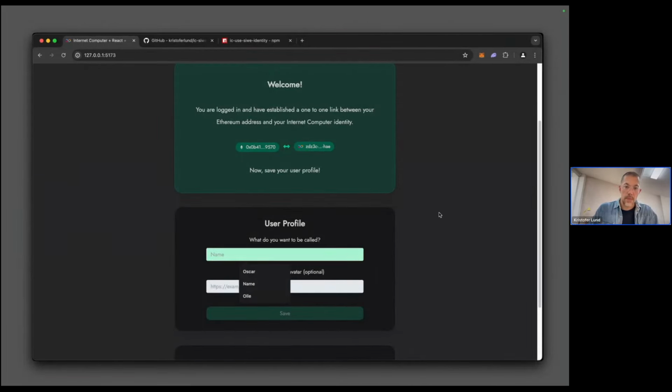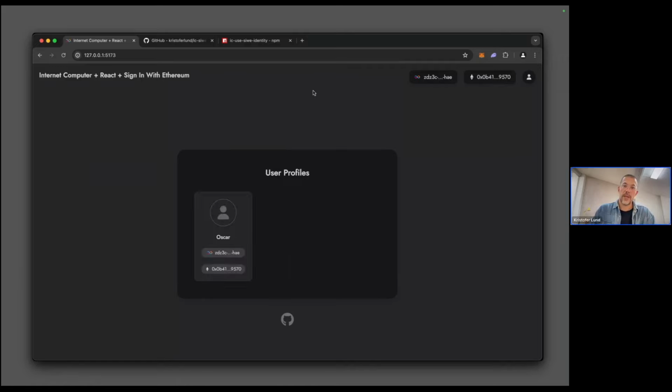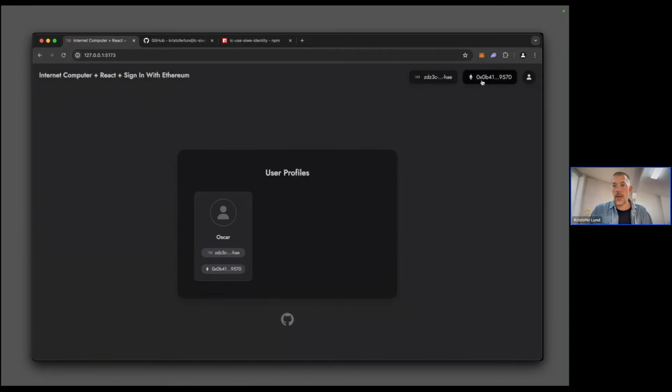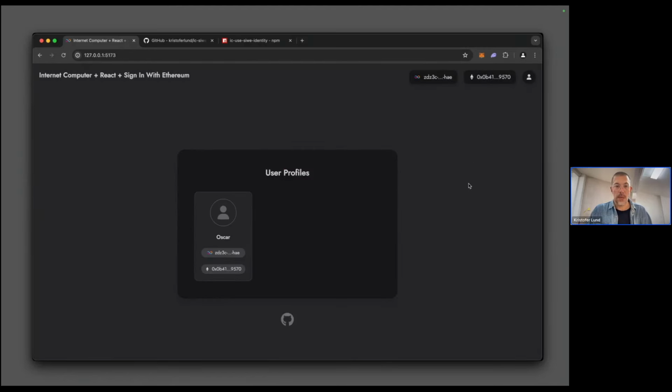So let's, the demo app, like I said, really simple. I can choose a name. Let's call me Oscar, and an image. I can skip that and save profile, save. That's it. End of demo. That's all there is to it. This is the Internet Computer identity. And this is the Ethereum address. And now they are linked.